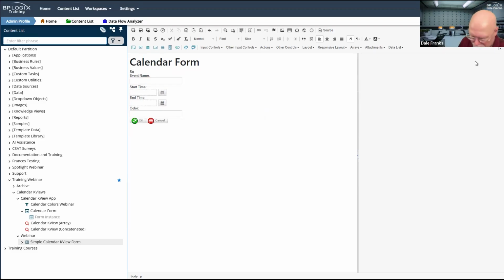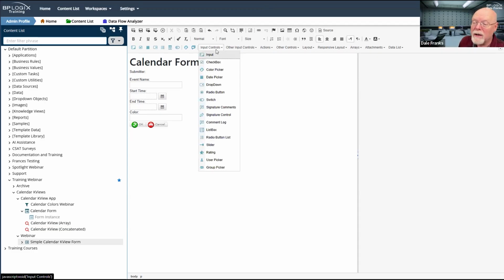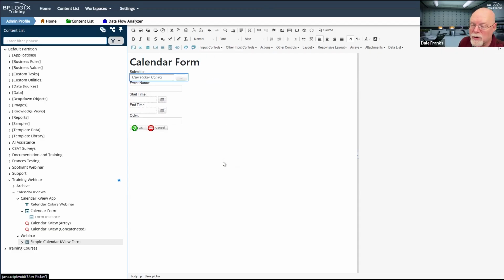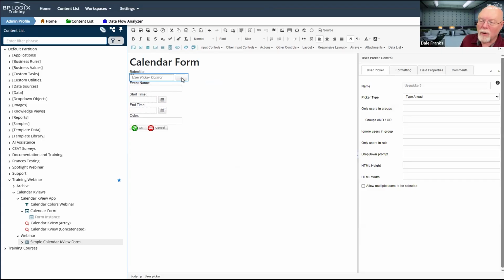I'm going to need a submitter. Normally, this would be on a field with a default value automatically set. I am not going to do that because I am going to need to pick different users to see different colors. So we're just going to throw a user control on here. In fact, let's not even call it submitter. Let's call it traveler.